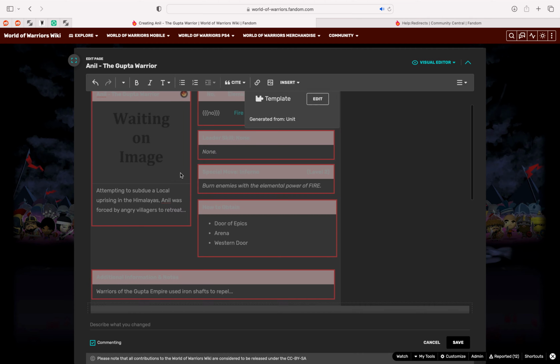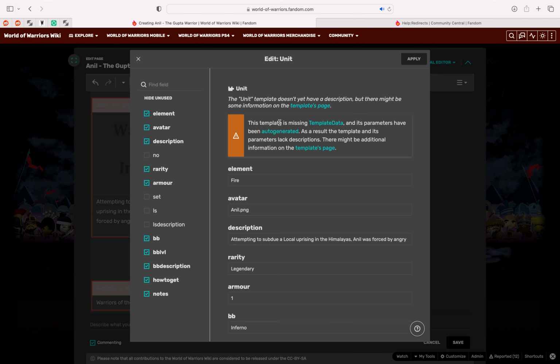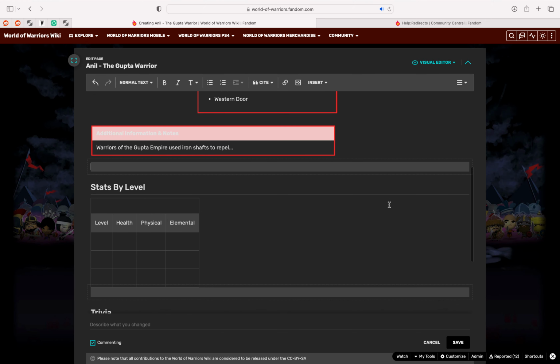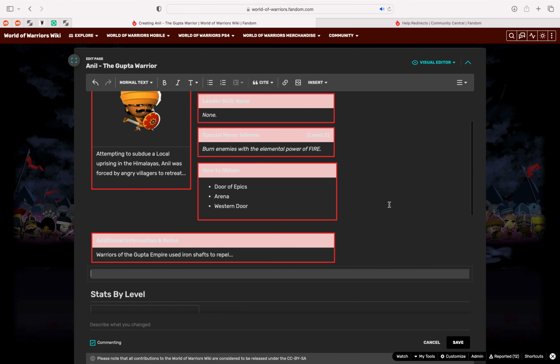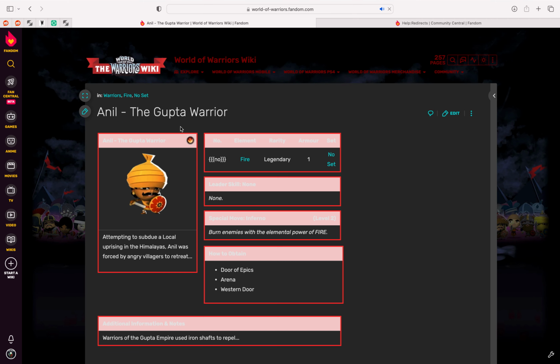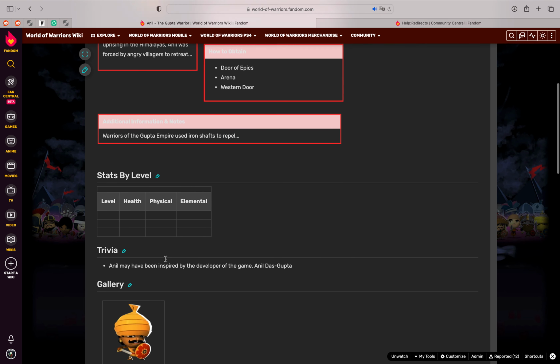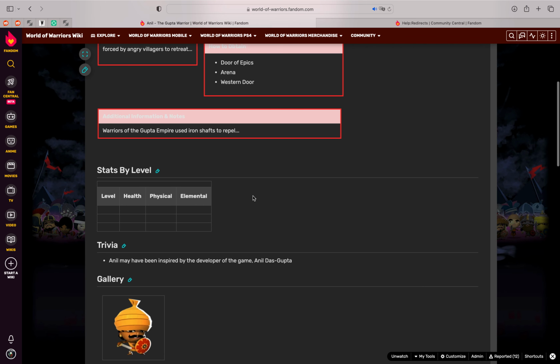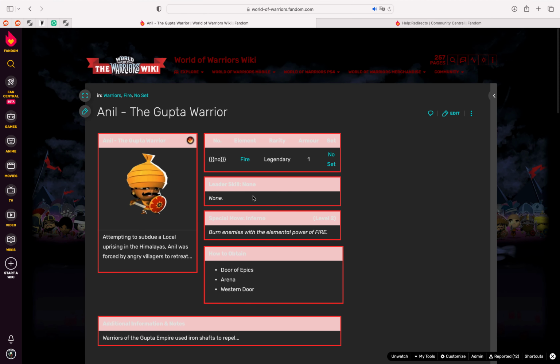And we can also go back to here because we now know that Anil does actually exist, so we go Gupta 4 and apply, and look, there he goes, he appears in there. So that's our default page look, and if we hit save, we'll also see that he's been added to the categories of fire, warriors, and no set based off of this, and we have a good little page for him. This is our default style, and that's what it is.